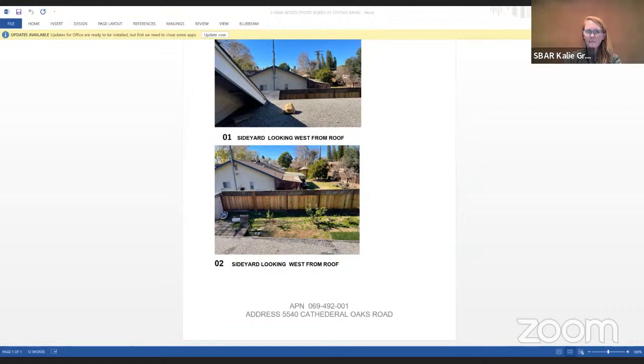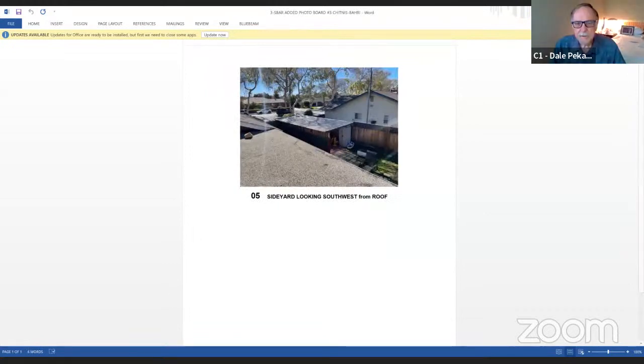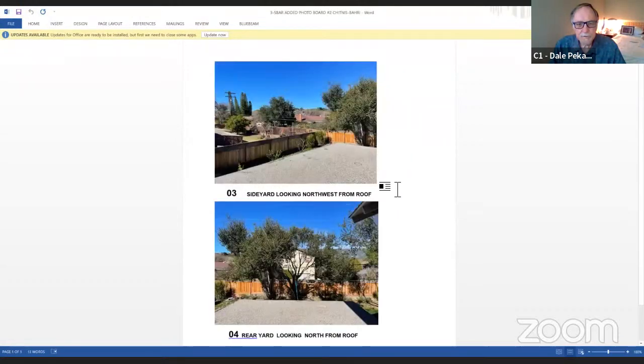Can you see that? Okay. Going forward, that's a little bit more of the side yard, and that's part of the shed that's going to be removed. Okay, there we go. That's looking north.